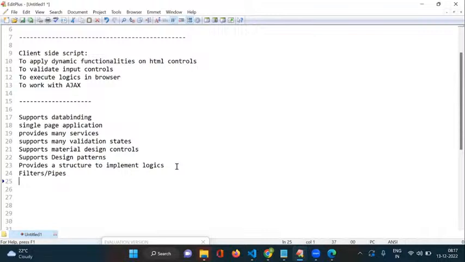For example, date format conversions, then we use filters. Or, for example, if you want to convert a number into rupees or dollars, then we take the support of filters. Like that, we have different types of filters. Now I will explain what types of pipes we have and how to work with these pipes. All these things we'll discuss.